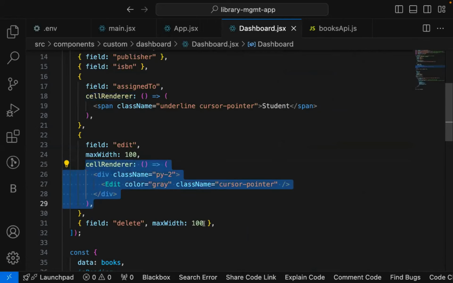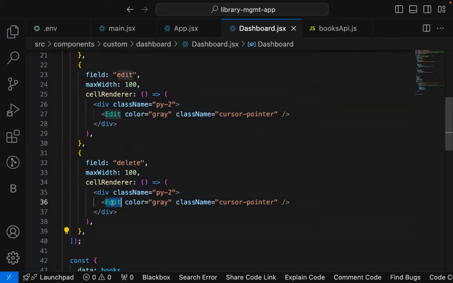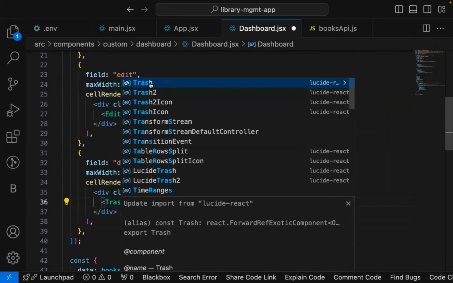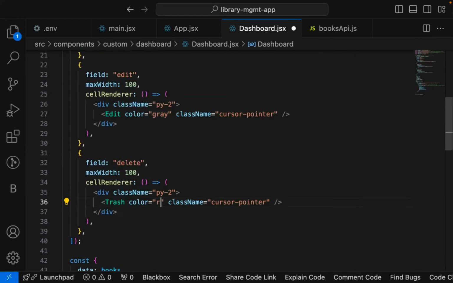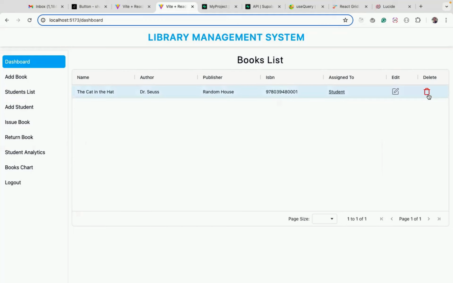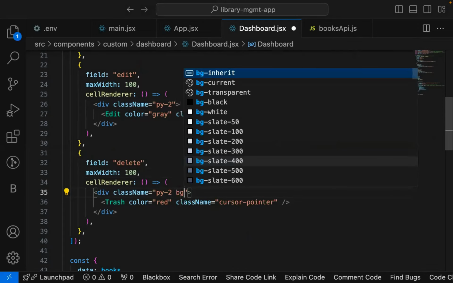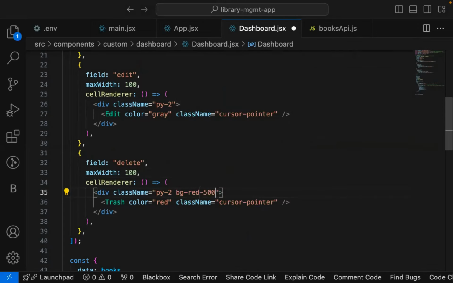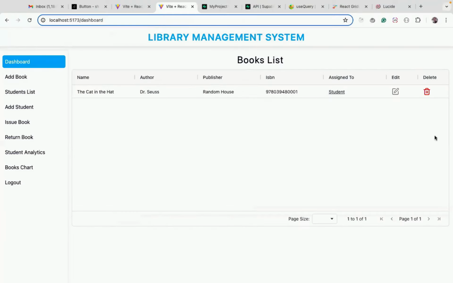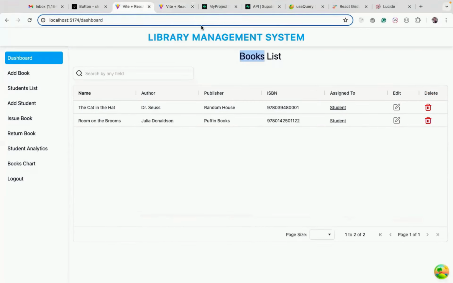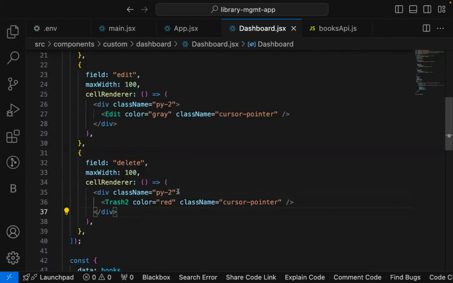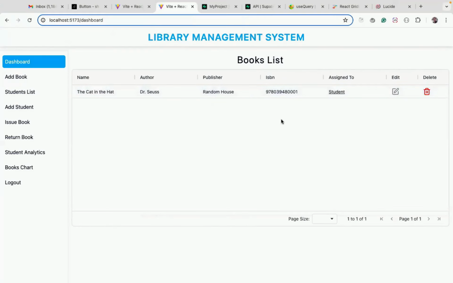So let's copy this, add it here. So there is a trash icon. So you can see trash is there. And color will give red. You can see this is looking correct. Not bg red. Let's see trash 2 icon is also there. Yeah, this is better. So you can see this is exactly same. So trash or trash 2 you can use. So now we have this edit and delete buttons.